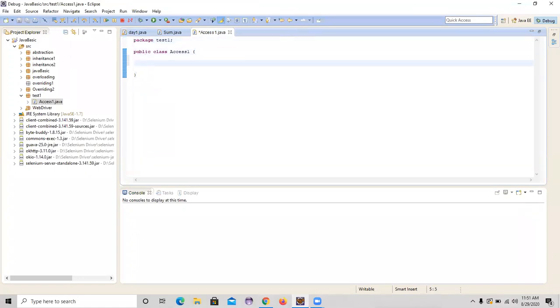And here what we can do is create default, then we can have a public, then a private, and also a protected. So these are the modifiers which we use, or I would say for security reasons as well, we use these different access modifiers. So let's try to see.